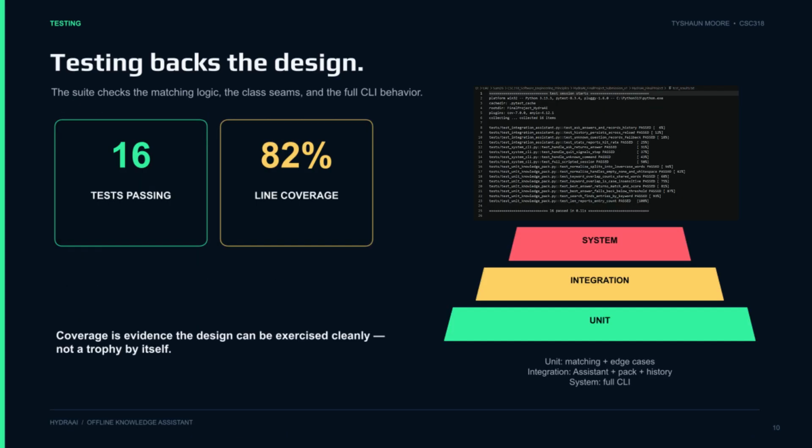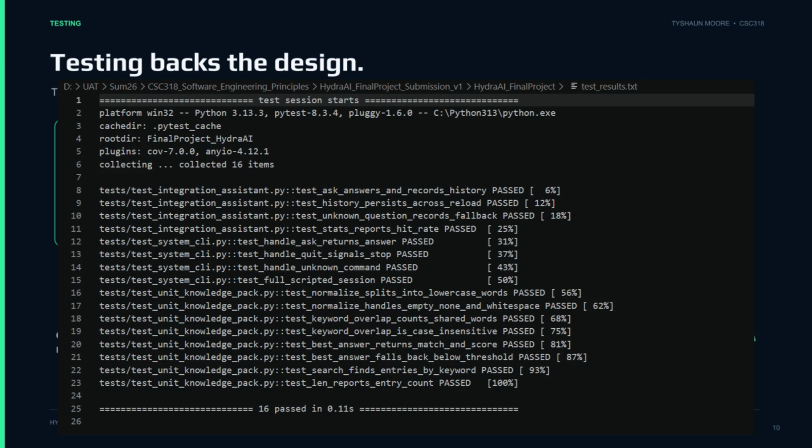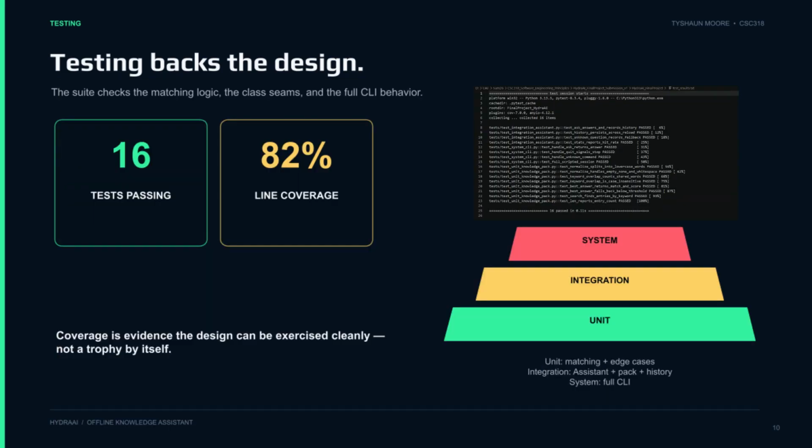Testing follows the pyramid. Unit tests hit the matching logic in isolation with the edge cases, empty input, no match, the fallback. Integration tests run the assistant with a real pack and a real history file. System tests drive the whole app through the CLI. 16 tests, all passing, 82% coverage.